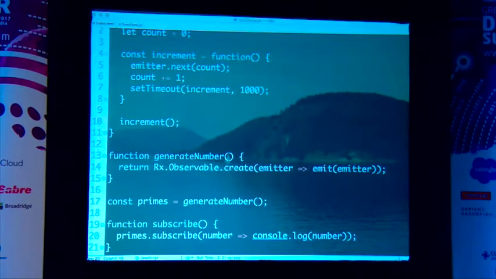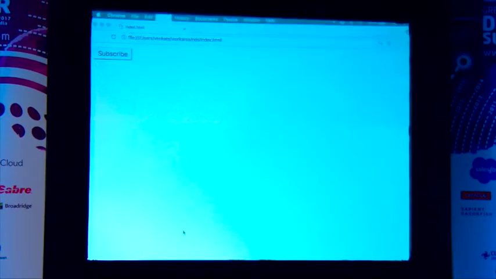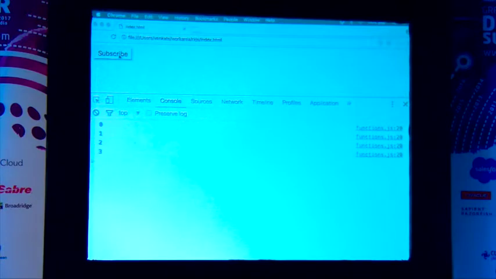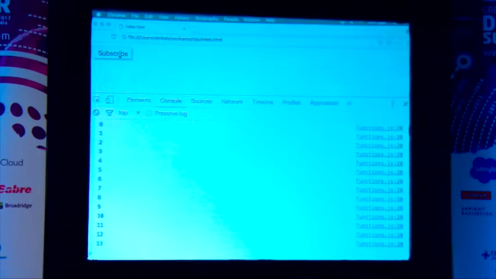Assuming I didn't make any errors, we can give this a try. So here's the console. I'm going to click on subscribe, and you can see that it begins to emit. And it emits the data every second, because that's what we told it to do. So this is simply emitting that number at an interval of every single second.